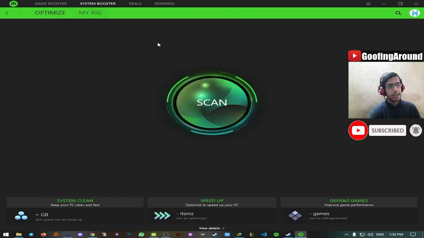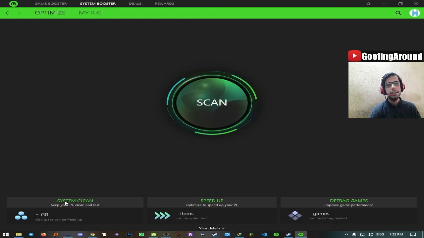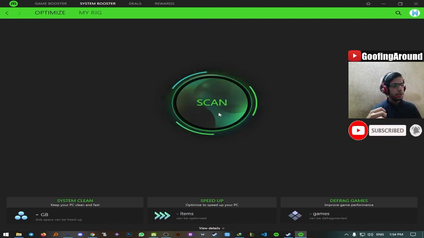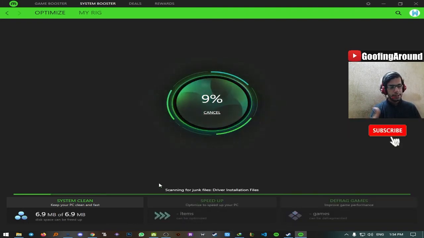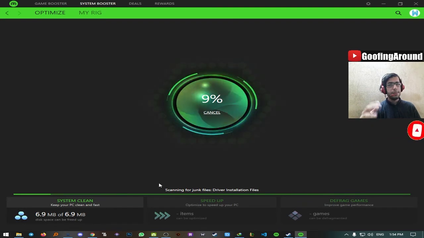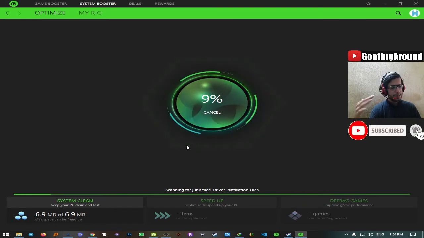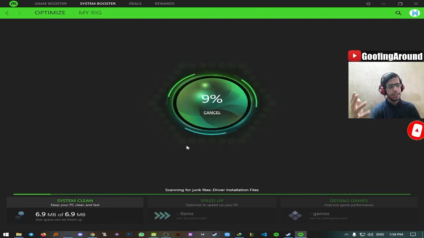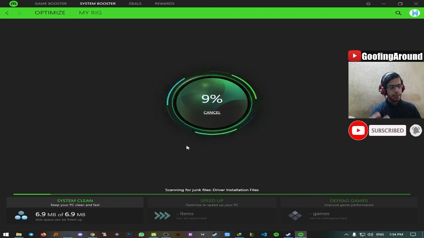In the other tab that we have here as well, System Booster, it will scan our PC and clean the unnecessary and unused files, and it will delete the temp files, which take a huge chunk out of your hard drive, and optimize the processes in your PC, and defrag games that are fragmented. You go here and click scan. After it scans your PC, it will tell you how much junk files you have, and it will speed up processes that your PC has. We'll wait until it finishes scanning, and we'll be right back.